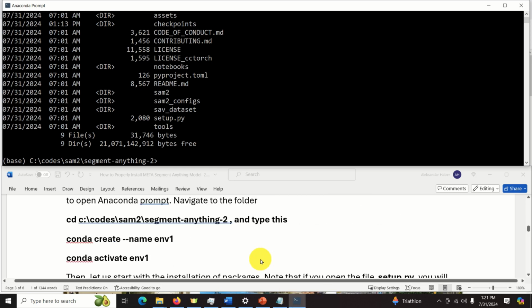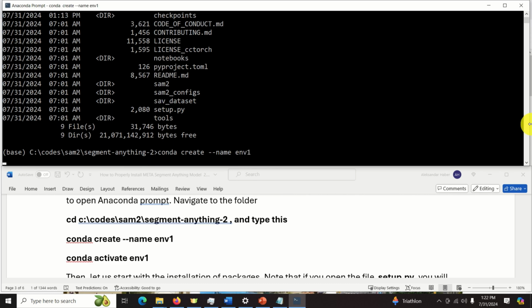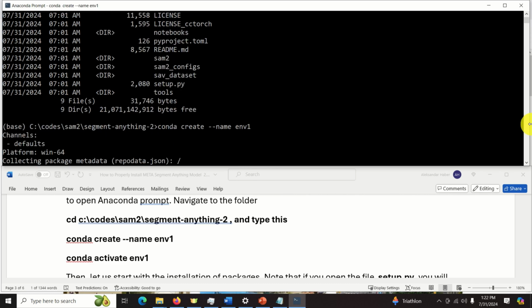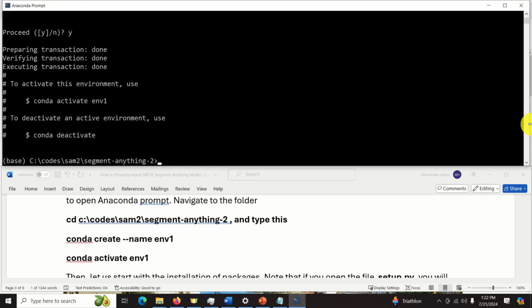In this folder, we need to create our virtual environment. To do that, we need to execute this. That is, we need to type conda create --name environment1. Okay, so be patient over here. This will take some time. Click on yes, and here it is. The next step is to activate our environment. So type conda activate environment1.